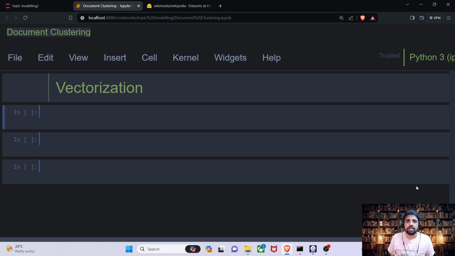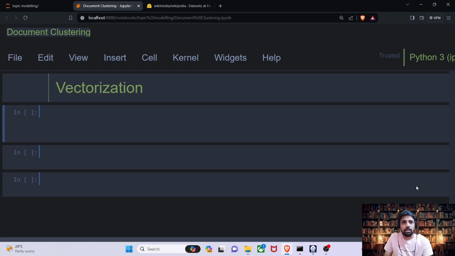TF-IDF is a popular vectorization scheme which takes the collection of documents and converts it into a matrix. TF stands for term frequency, which is nothing but how many times the word has appeared in a document, and IDF stands for inverse document frequency, which is nothing but how rare the word is in the entire collection. On the whole, TF-IDF is very helpful to identify the words which are unique and which span across multiple documents. Let's go and do the implementation.